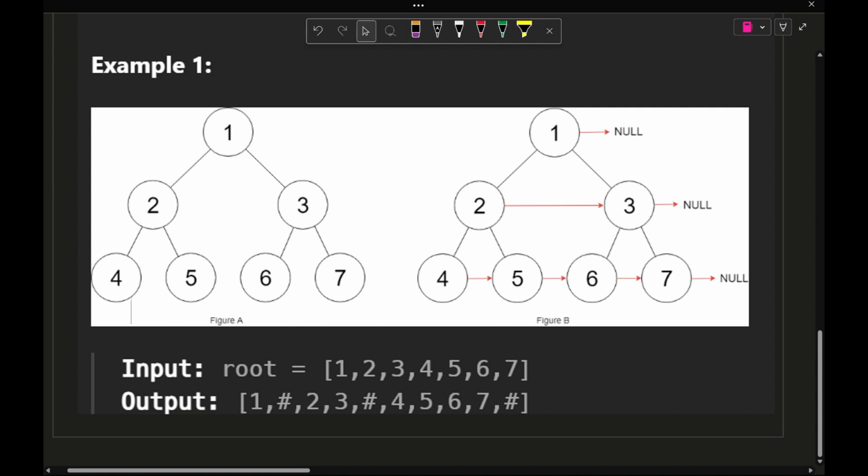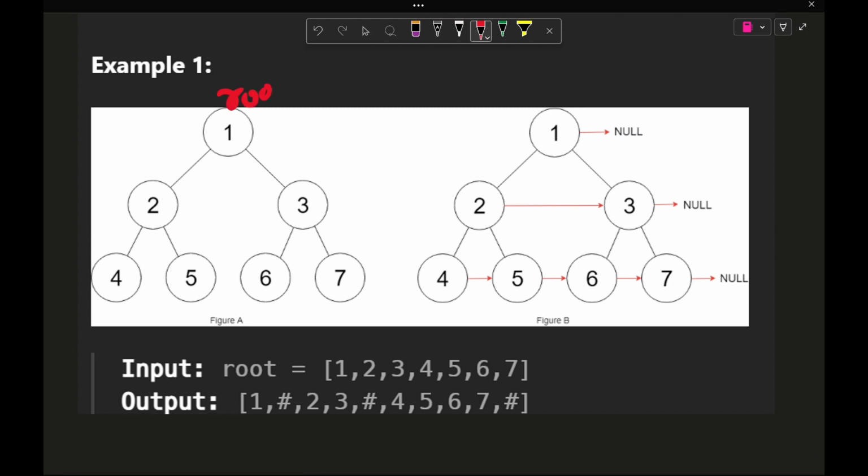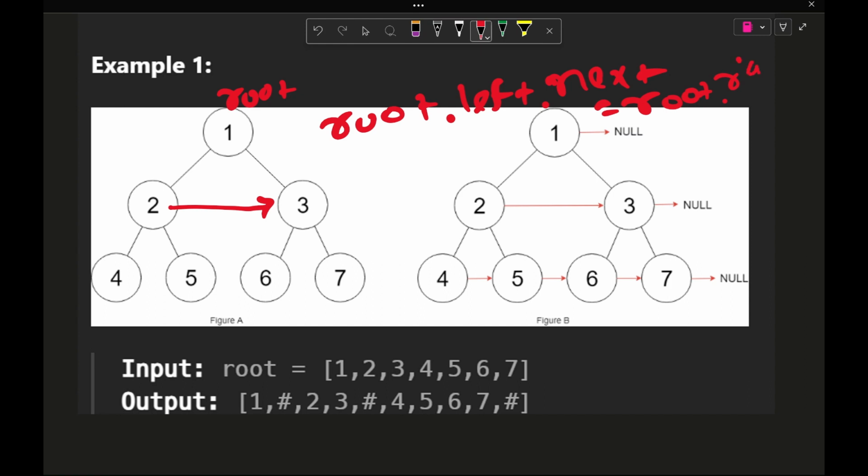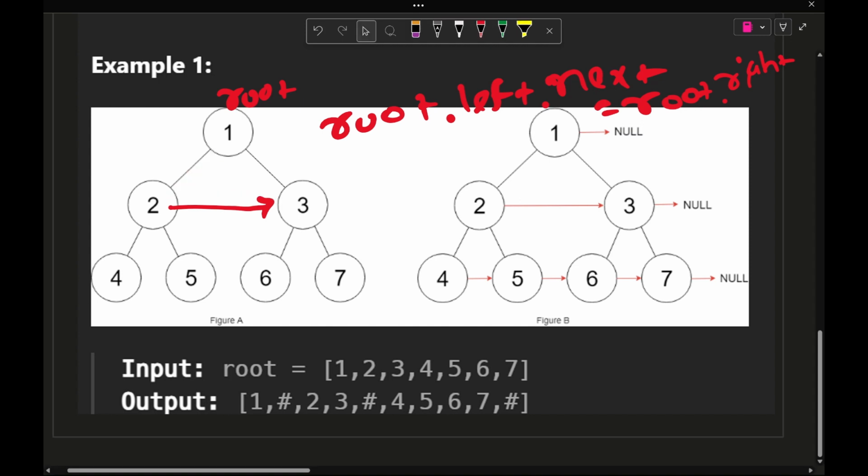There is another method also. We are here at root node 1. Its next is always pointing to null, so we know that. What about 2? Is 2 always pointing to 3? What this means is root dot left dot next equals root dot right. Am I right? This is always going to happen. Root dot left dot next equals root dot right. So this is how we are going to create this arrow.